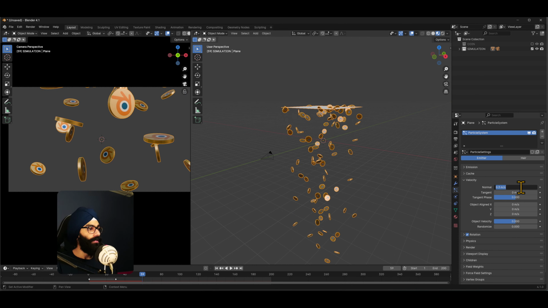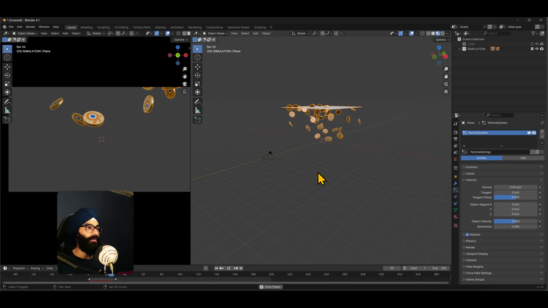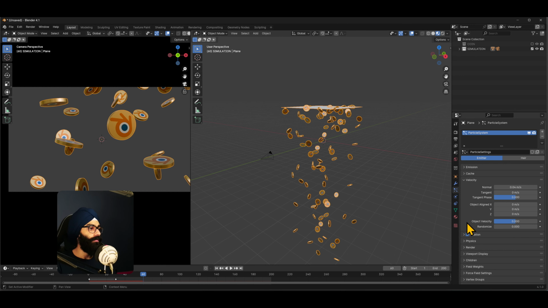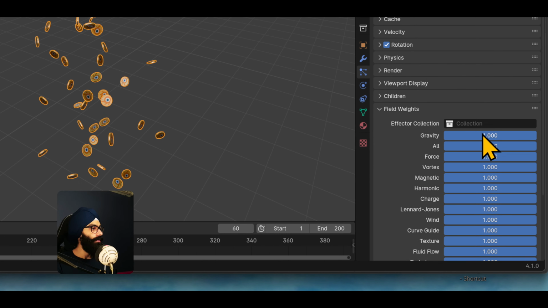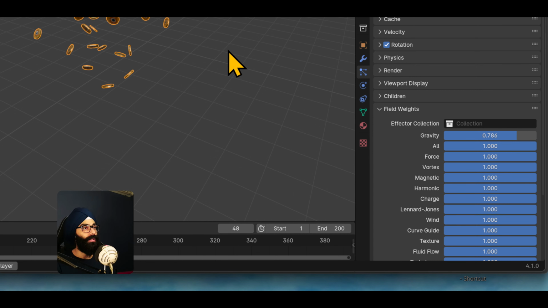Again, I feel it's a little too fast still, so I'm gonna make it 0.04. So then it's still a little fast. So then what we can do is we can come down here into field weights, and we can make the gravity a little lesser. That will help.